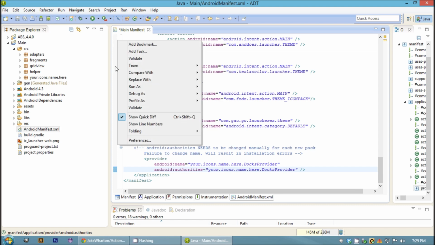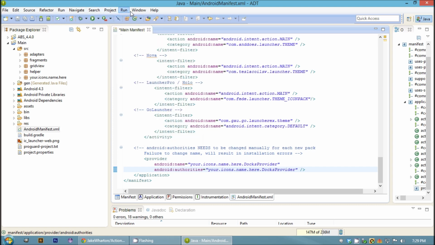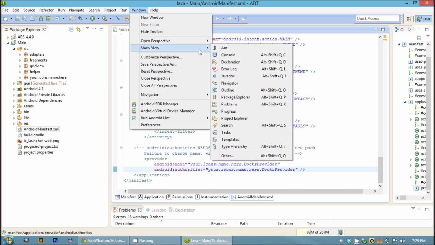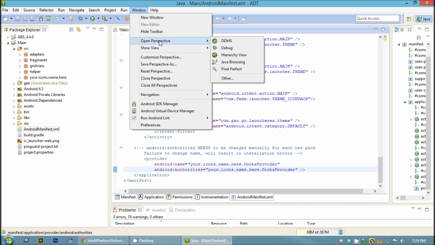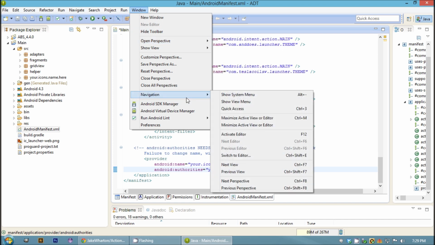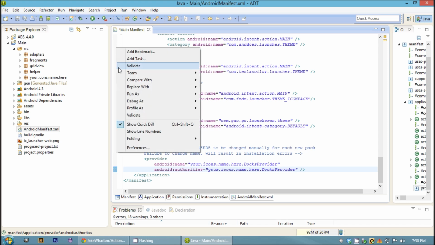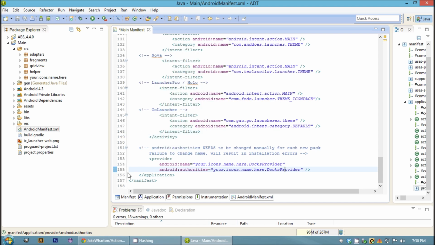I'm not sure why I'm not showing lines. Okay, so I forgot how to add the line number because mine's already set up on my other workspace. But anyways, this line right here, there we go. So line 155, you're going to want to change this line manually yourself.